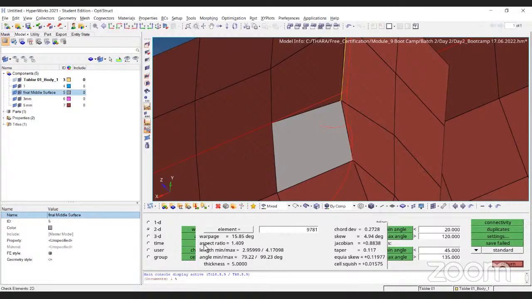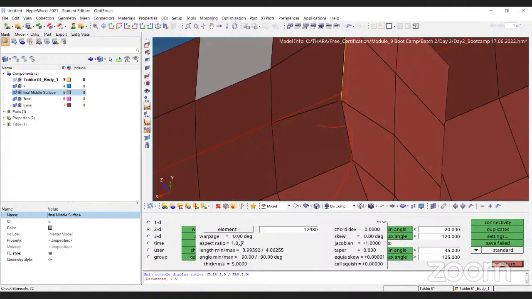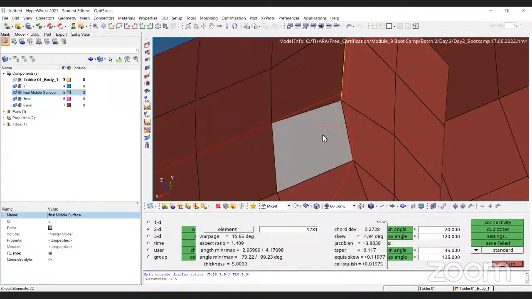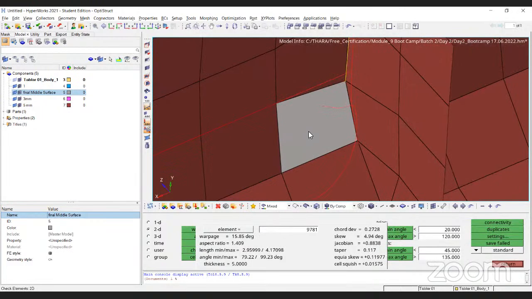It will show all the details: warpage, aspect, Jacobian. So you can click on any element. Here it is showing the warpage is 0, which means this is a perfect shape of element. But here it is showing some amount of degree deviation because it is trying to capture the CAD. So what is warpage? When the element is not in a planar shape, that is called warpage.